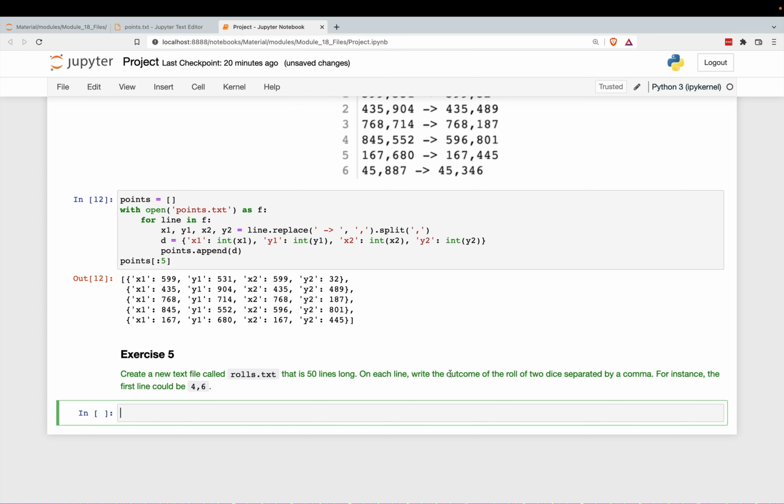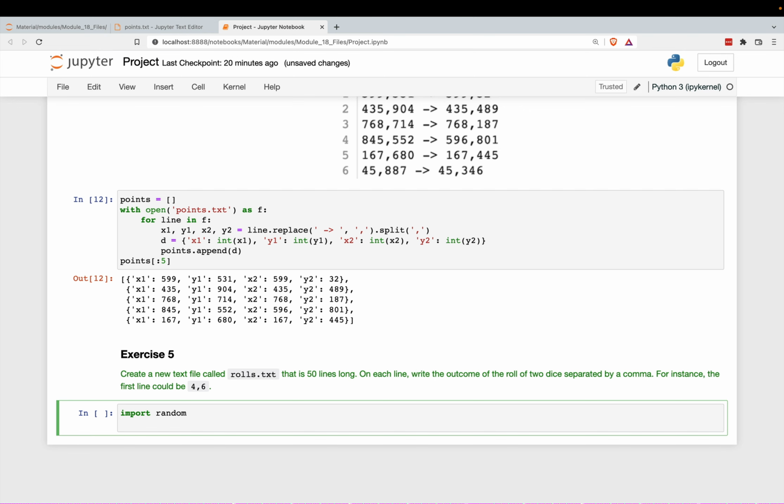All right, number 5: create a new text file called roles.txt that is 50 lines long. On each line, write the outcome of the roll of 2 dice separated by a comma. For instance, the first line could be 4, 6. All right, so for this one we're going to need the random module.